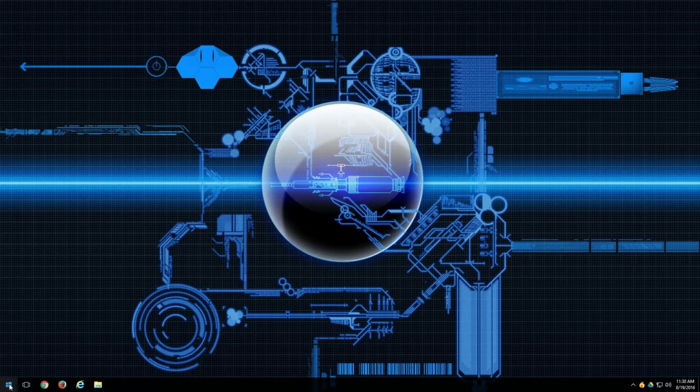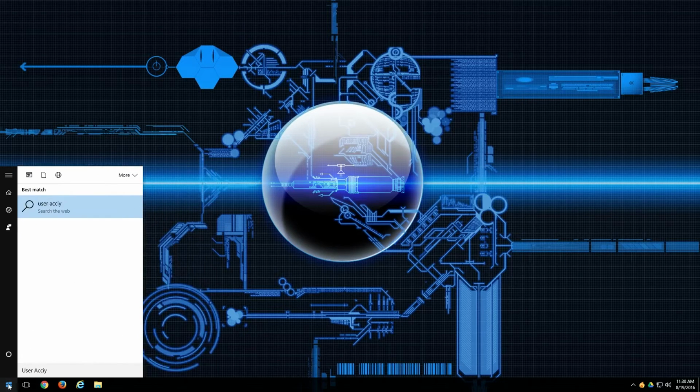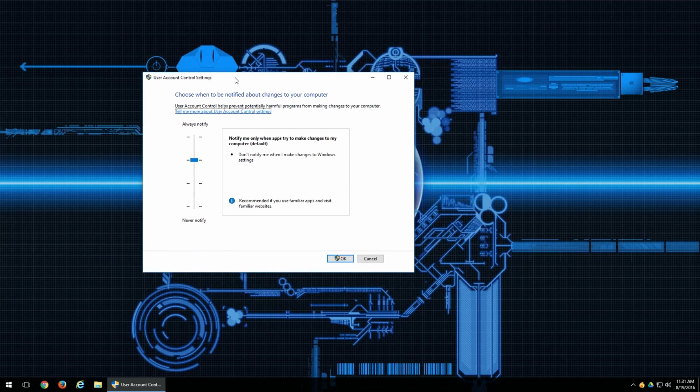This is in Windows 10, but it works very similar, if not the same way, on a Windows 7, Windows Vista, and also Windows 8 or 8.1. So come down to the little start menu here, and I'm going to start typing in the word user account. And I'm going to click on the one that says change user account control settings. This will bring up this little menu right here.